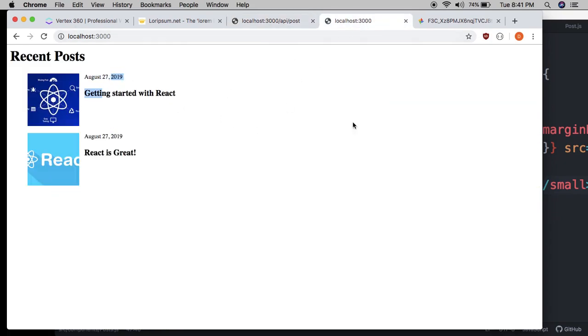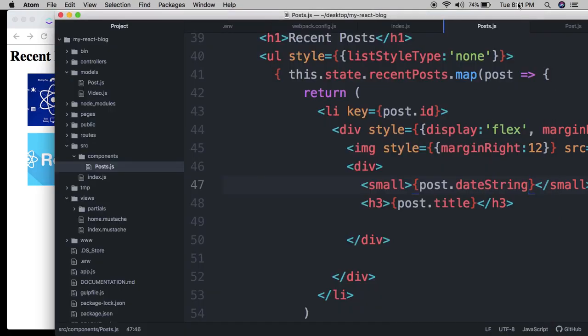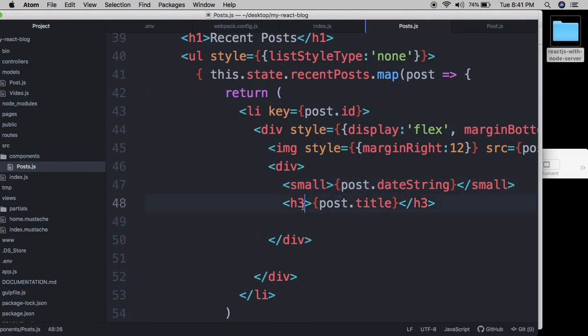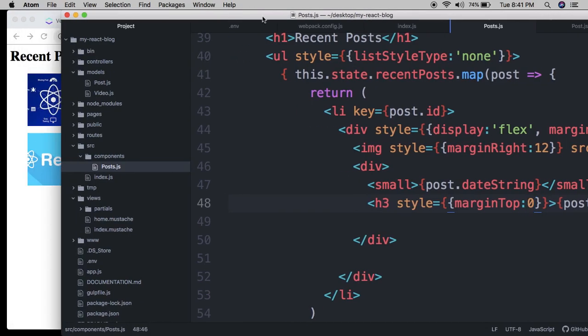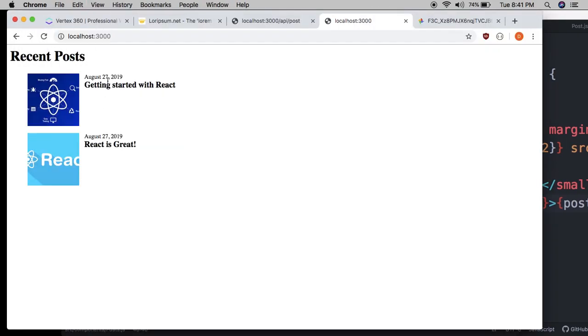Let's get rid of this padding on top. It's a bit much. So let's go here and do style. And that gives us a better grouping right there. And let's create a little preview text snippet down here.